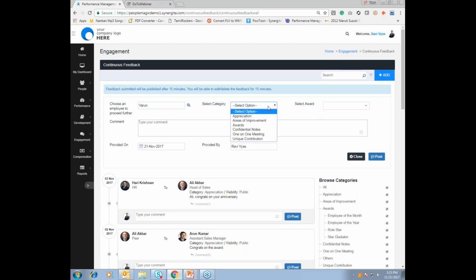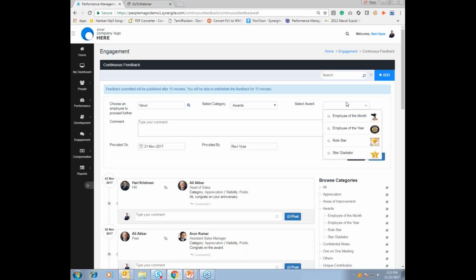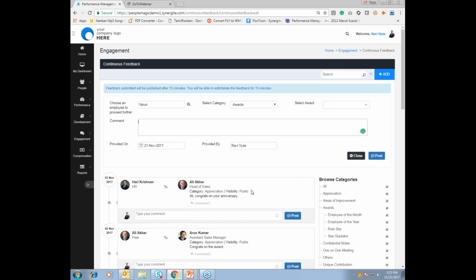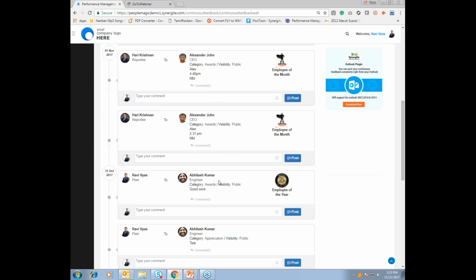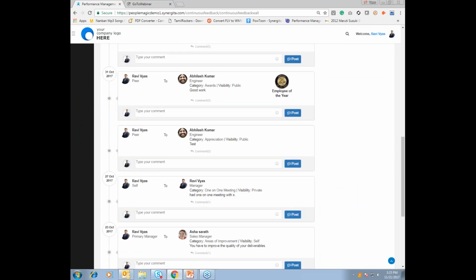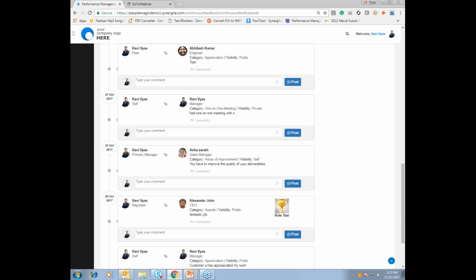Let us take awards as an example, and you can choose the awards from here. These award nomenclatures are fully configurable, and you can have your own award pictures and nomenclatures to post a comment. Only 1 or 2 minutes is required to post a comment to an employee. Also, the post will be instantly showcased to the employee, and they can also have two-way communication on the post. And this will motivate an employee to perform well in the upcoming days.